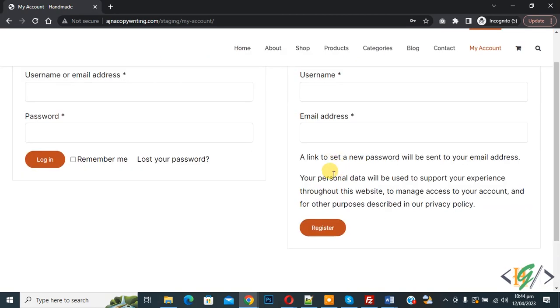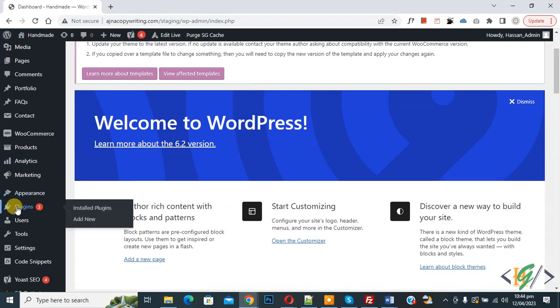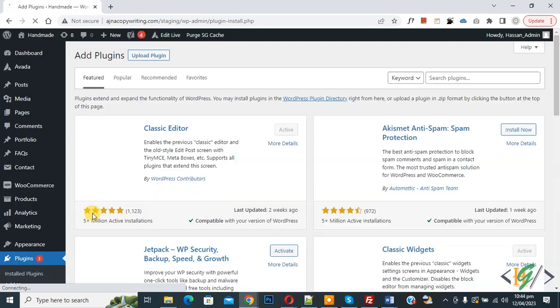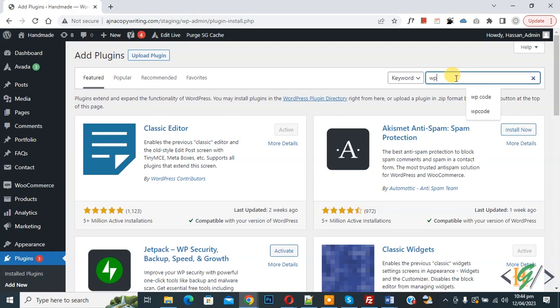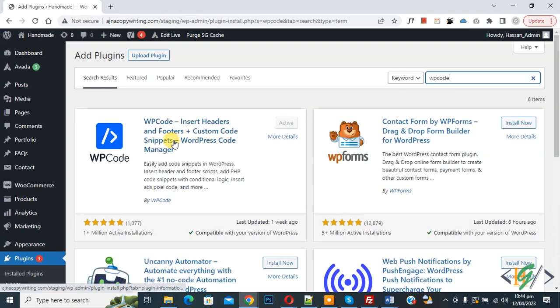Now go to the WordPress dashboard. On the left side you see plugin, so click on add new. We are going to add custom code using the WP Code plugin. In search plugin write WP Code. This is the plugin, WP Code Insert Header and Footer, that we will use. Install this plugin and activate it, and after activation scroll down.